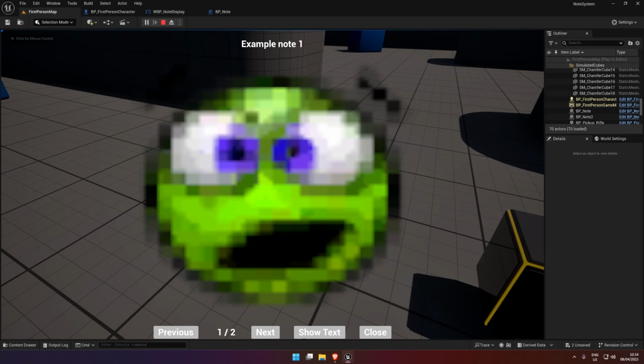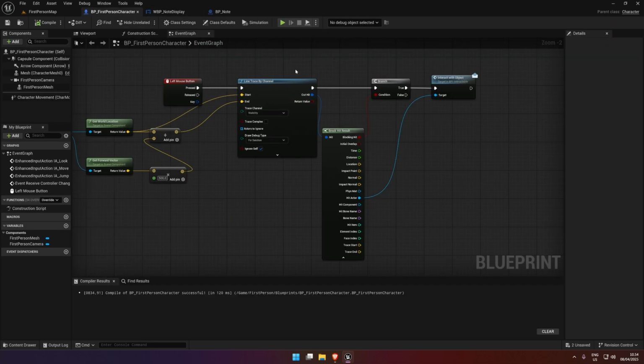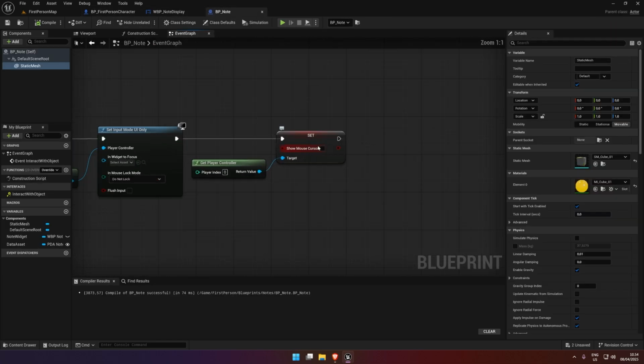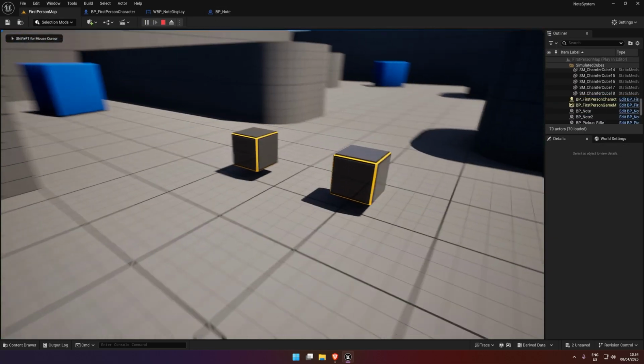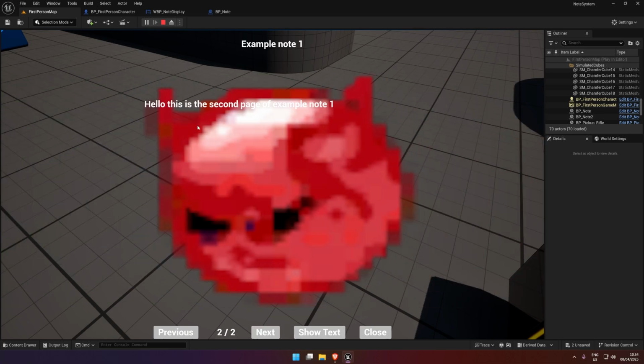So the mouse cursor isn't showing. So let's fix that. The note, show mouse cursor. So if we tick that on, like that. So now we can do show text. So the text appears. We can do next.